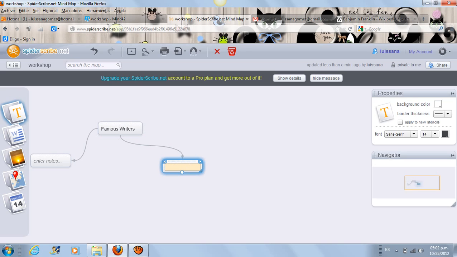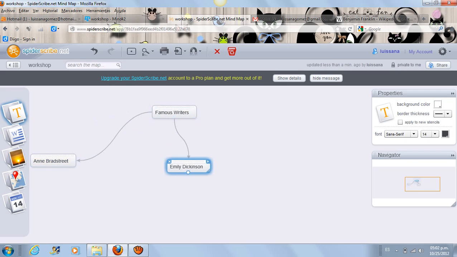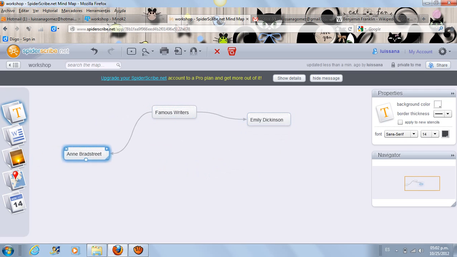For example, famous writers. Let's write Emily Dickinson. Here, let's write Anne Bradstreet. Okay, and Bradstreet here. You can move your word here.